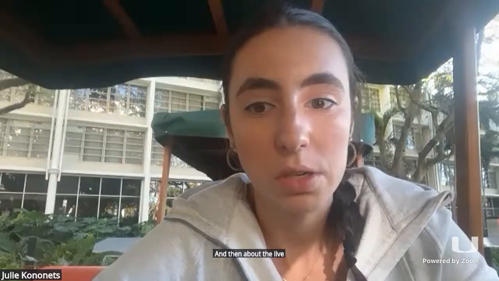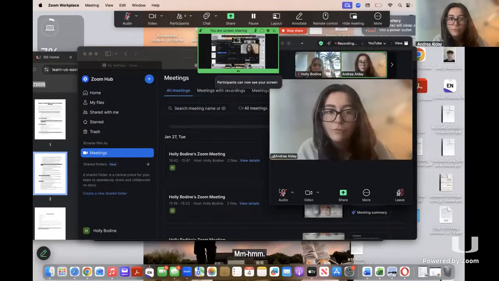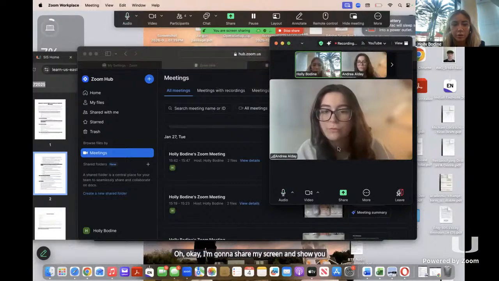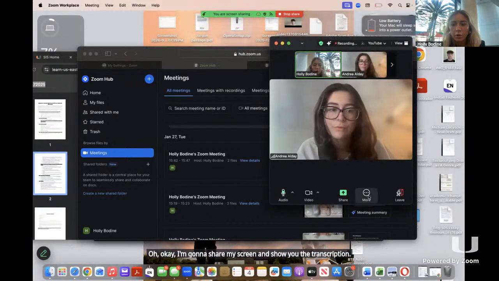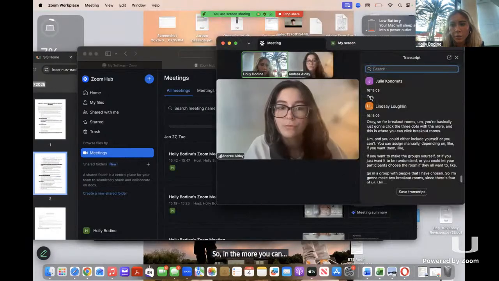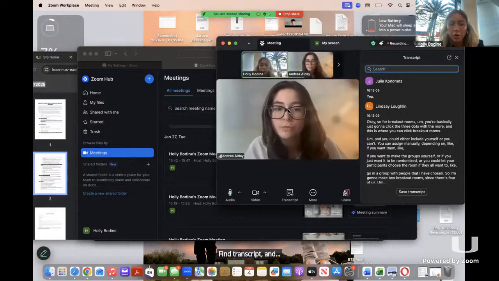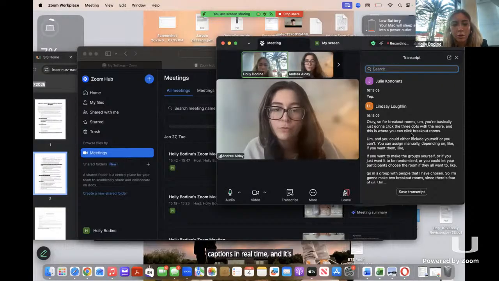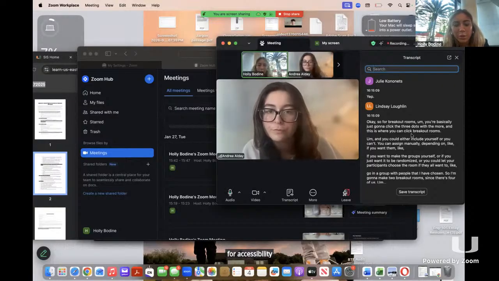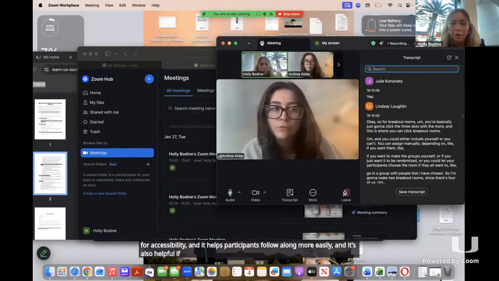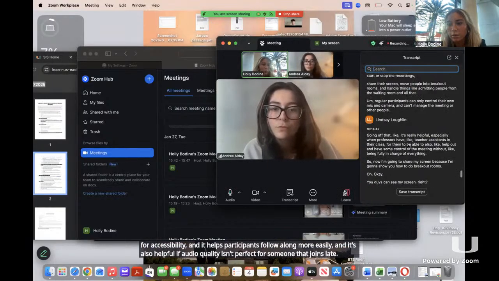And then about the live transcription. I'm going to share my screen and show you the transcription. In the more menu, you can find transcript, and this feature automatically generates captions in real time, and it's useful for accessibility and helps participants follow along more easily. It's also helpful if audio quality isn't perfect or for someone that joins late.